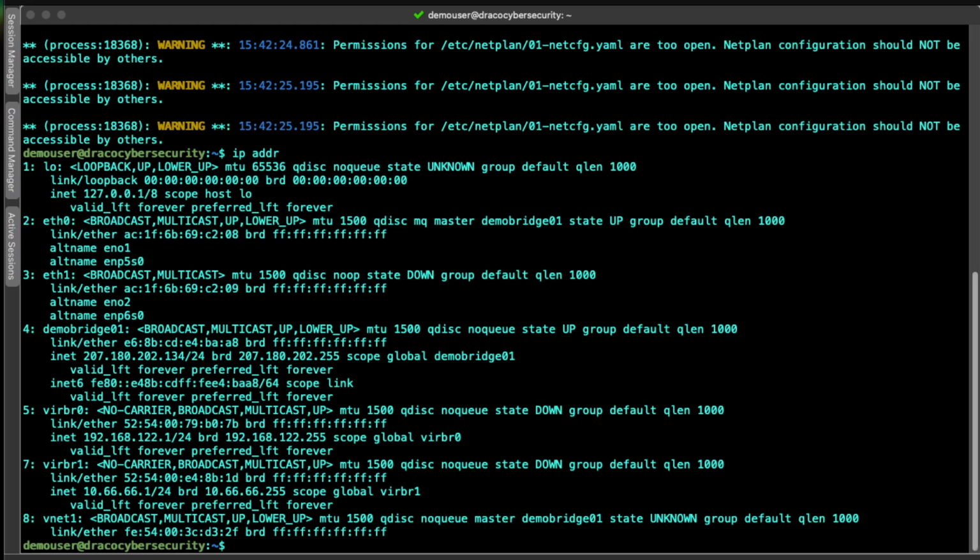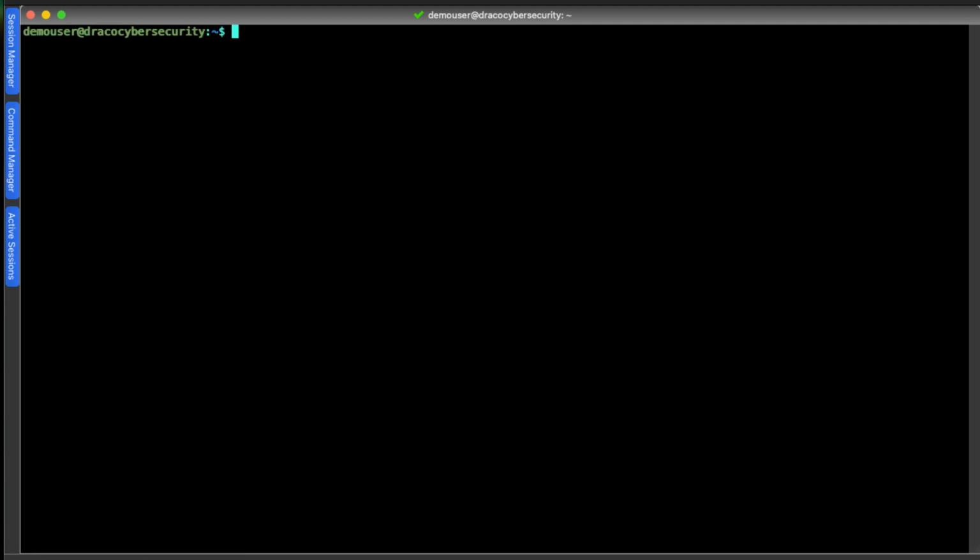a bridge template, to configure the virtual network in the KVM. Okay, so what you want to do is, to do this, we can just create a temporary file in the temp folder.